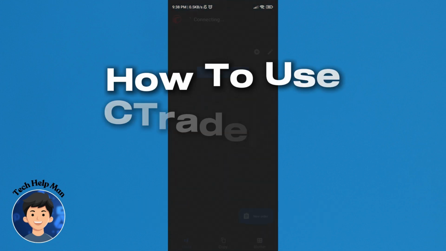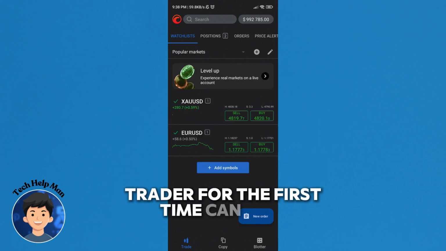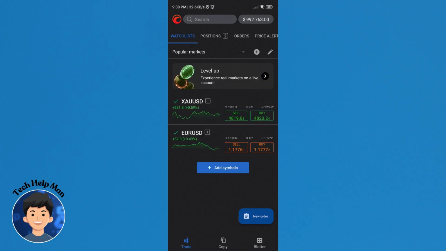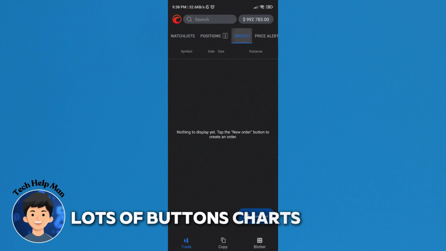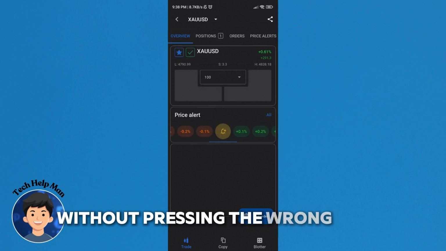Today, let me show you how to use CTrader for beginners. Opening CTrader for the first time can feel like stepping into a cockpit. Lots of buttons, charts moving, and you're just trying to figure out where to start without pressing the wrong thing.